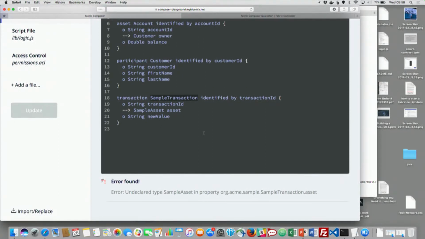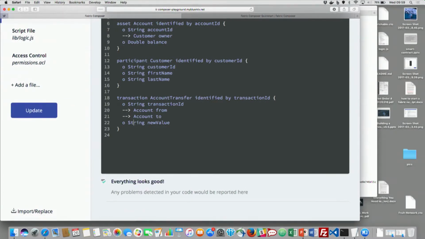Now we're going to have some sort of a transaction, and just for simplicity's sake, we're just going to deal with account transfers, at our initial cut at this new blockchain-based digital bank. So I'm going to model a transaction called account transfer. And an account transfer is related to two accounts. The account that we're moving money from and the account that we're moving money to. And we also want to specify how much money we want to move.